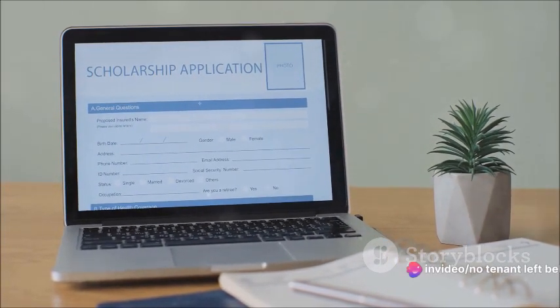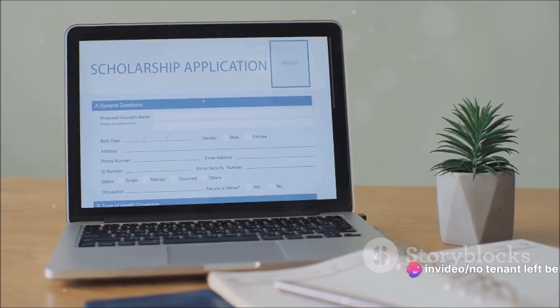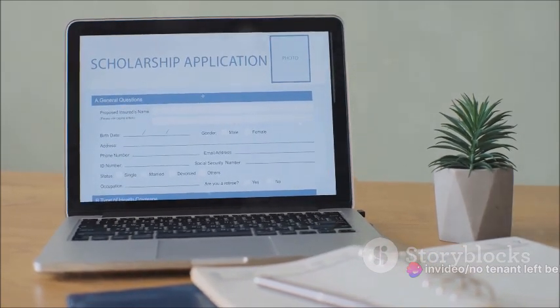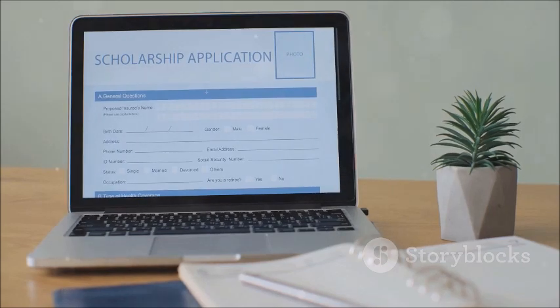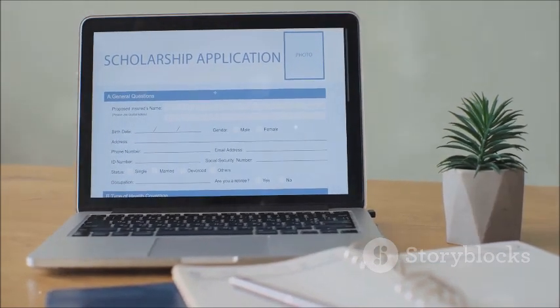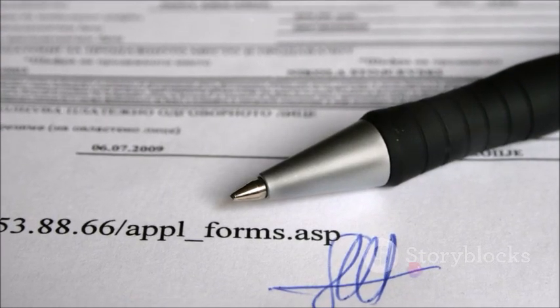After this, you'll see Relief Sought. In this section, you'll specify what you want the board to do about the situation. Be realistic in your requests, whether it's repairs, compensation, or even termination of your tenancy.